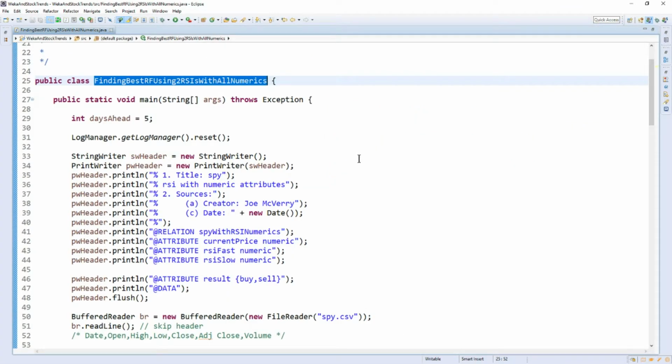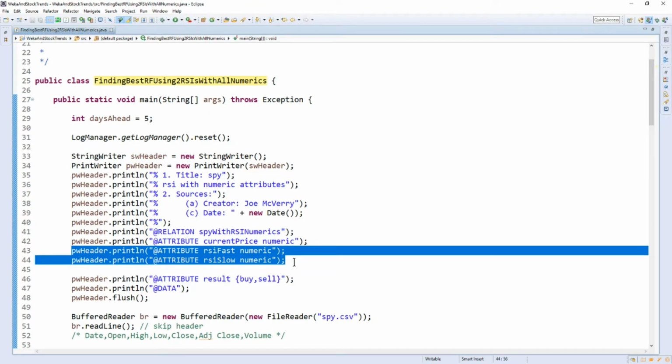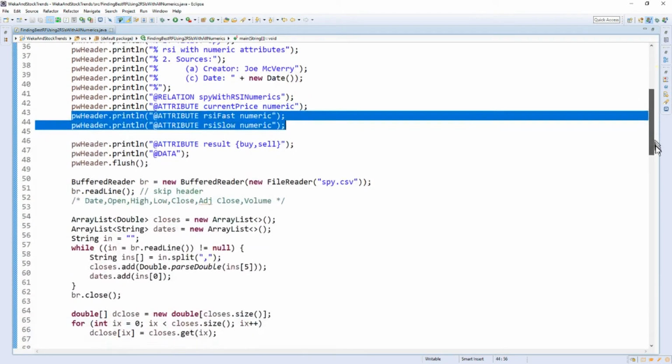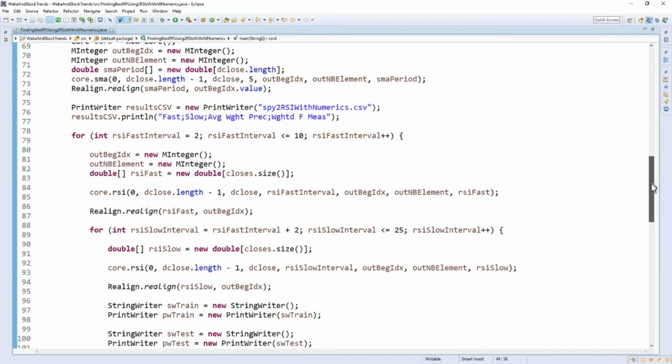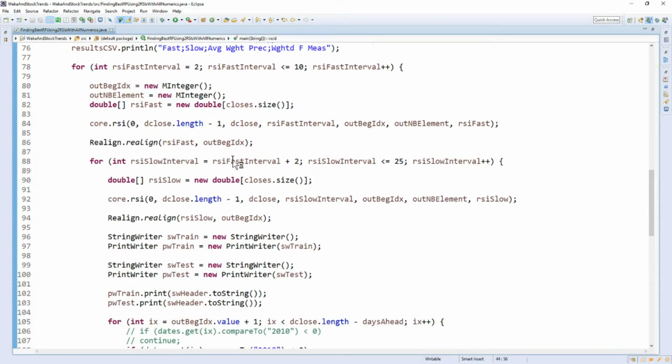On to the third program, where we take the first program and add a new numeric attribute to it, another RSI value. So in this one I call the original RSI attribute RSI fast and the new one RSI slow. Everything's pretty much the same. We do the fast interval from 2 through 10, and the slow interval from just above the fast through 25.